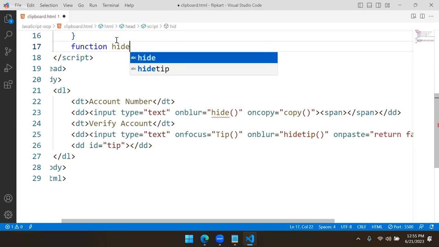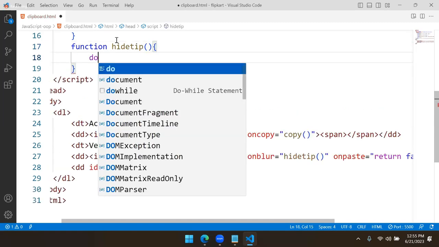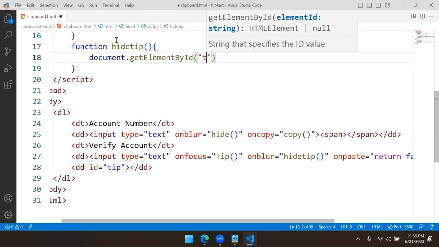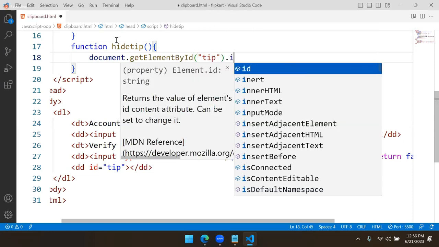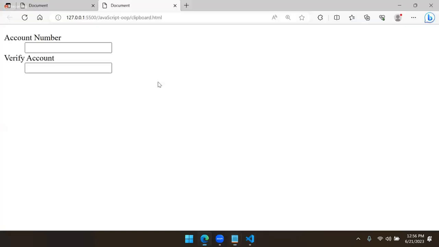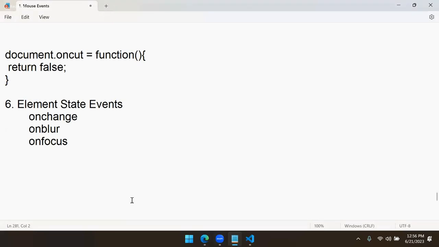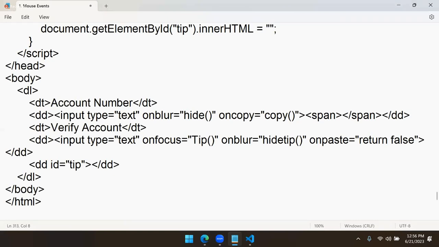So function hide tip, and we need to write the functionality here. Document dot get element by ID. So we have tip dot inner HTML, we will keep as empty. Now you click inside, it shows the message, click outside, it is hidden. That is on focus and on blur, right? That is the basic thing we can do. These are all element state. No need to explain change and all because we already learned them.